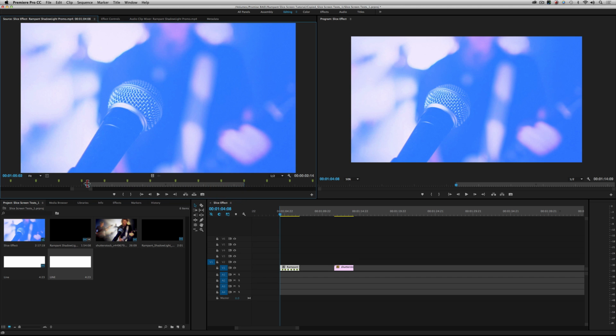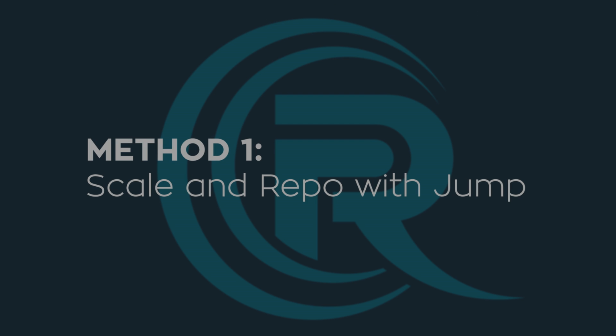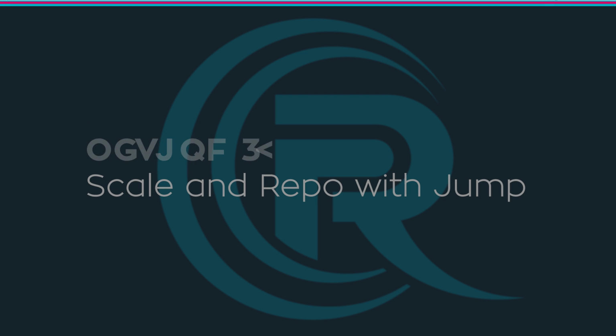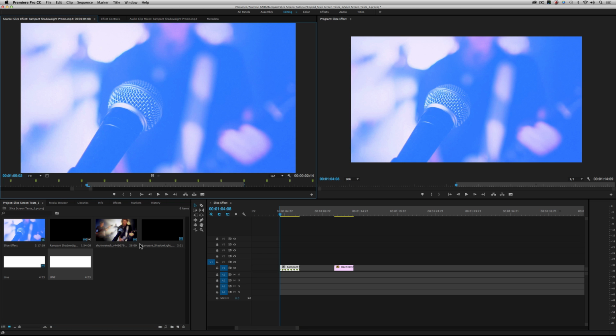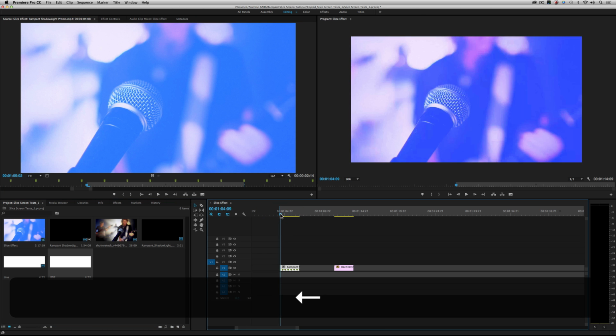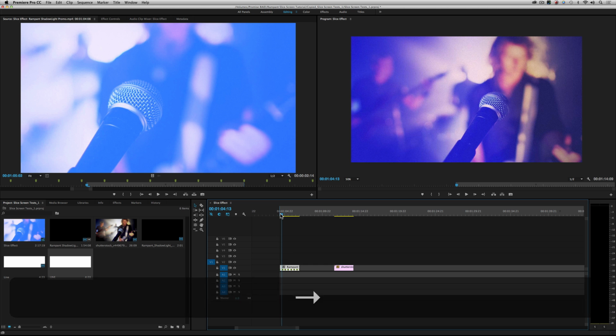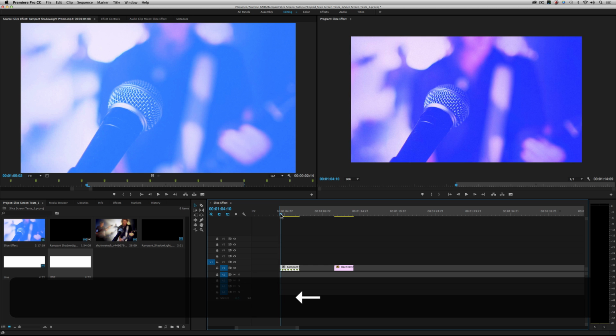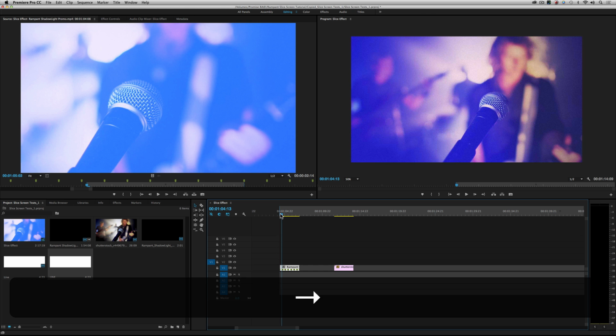All right, so there's like 6 or 7 methods here that I'm going to show you how to use real quickly. Method 1, I call it the scale and the repo with jump. Now what does that mean? Well, let's just scrub through this shot real quick. All of a sudden, there's the microphone there, boom, there's the microphone there, and then boom, we're back. So how do we do that?